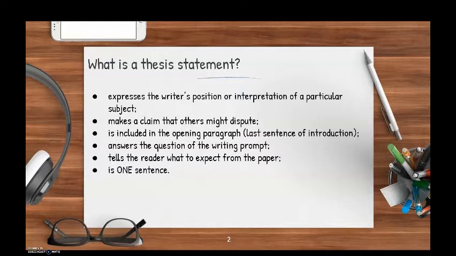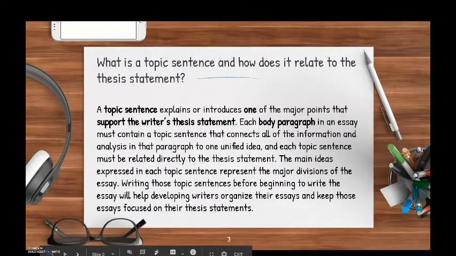It's kind of like a movie preview. And a thesis sentence is one sentence. Your thesis statement is one sentence. It's not made up of a couple of sentences. It's just one. Now that we remember what a thesis statement is, let's look at a topic sentence and how it connects to a thesis statement. How does it relate to it?